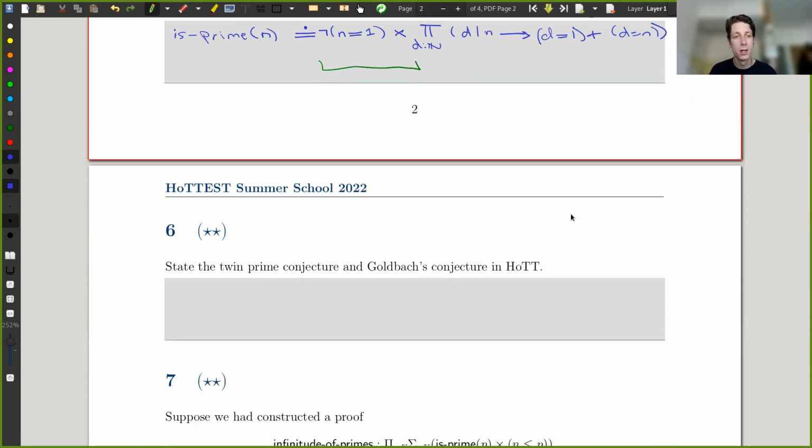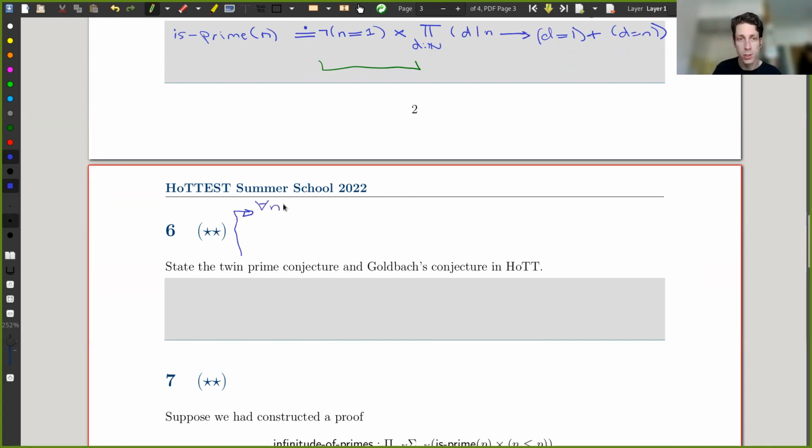So this is a very, very similar exercise about stating the twin prime conjecture and Goldbach's conjecture. Okay, so just to maybe refresh your memory. So what does the twin prime conjecture say? It says that, I'm just going to use some logical symbols here. It basically says that for every natural number n, there is a natural number p such that p is prime, p plus 2 is prime, and p is bigger, or at least non-strictly bigger than n. Okay, so in other words, you can have arbitrarily large primes such that p plus 2 is also prime.